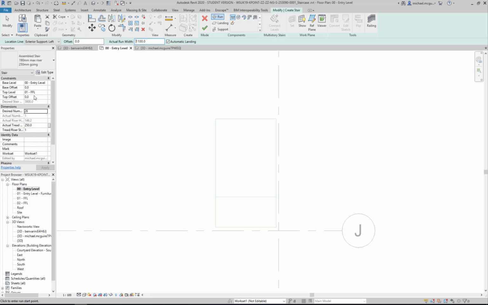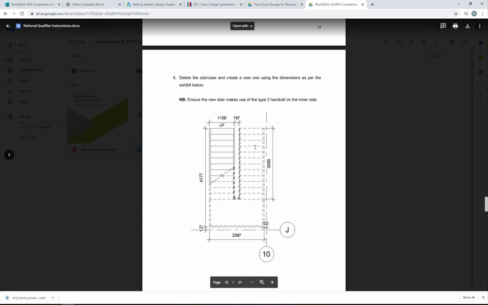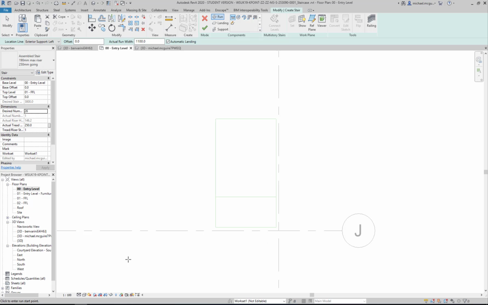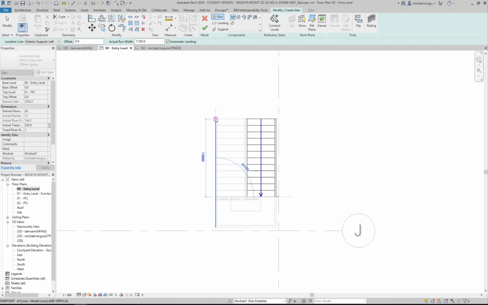And again, just double checking, we're going from 0 up to first floor, for example. We're on exterior support left, and exterior support left looks right because we've got 102 millimeters to the exterior support left at that point. Which means when I draw my line, it's going to give me, from the outside of the stringer, the support in the way. So let's pick up that first point, and I'm coming down here to where the landing starts for the second point, and then I'm going to look for the next start point for the run to here.